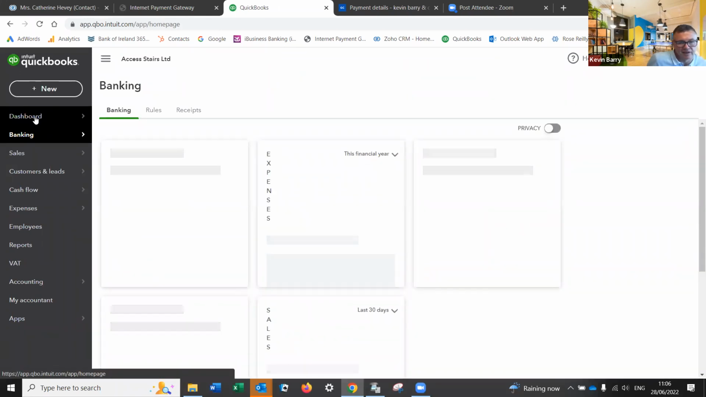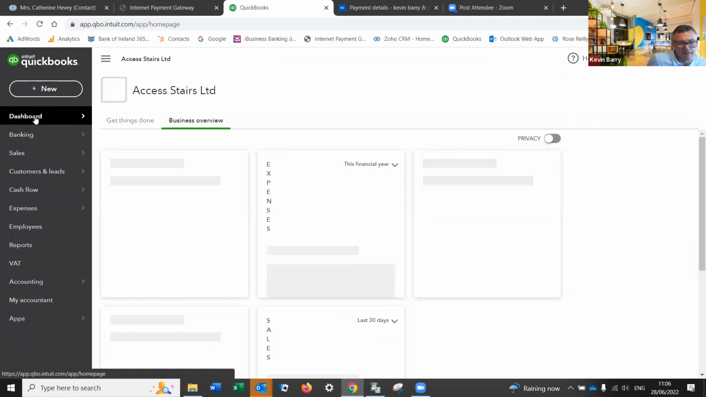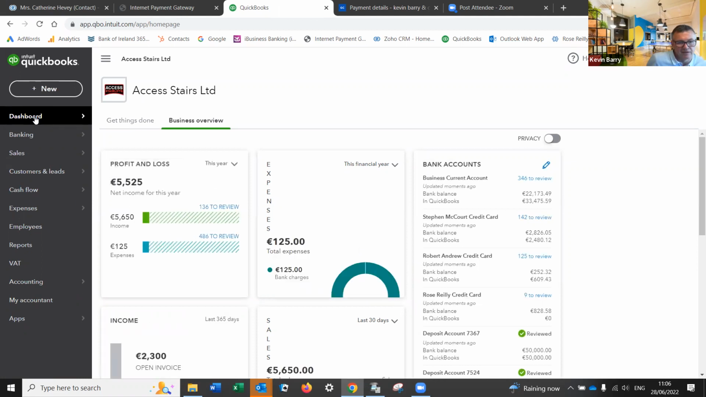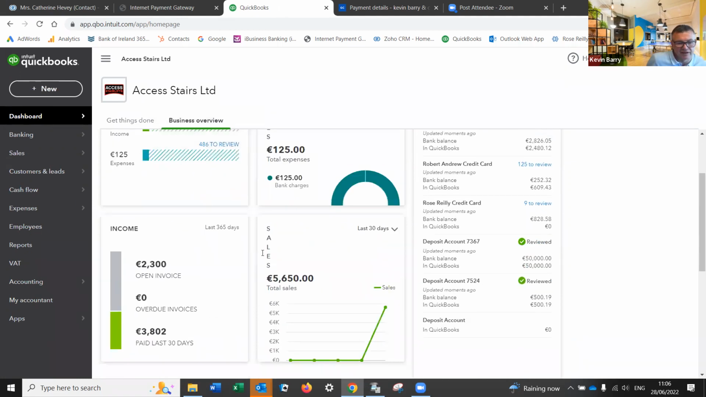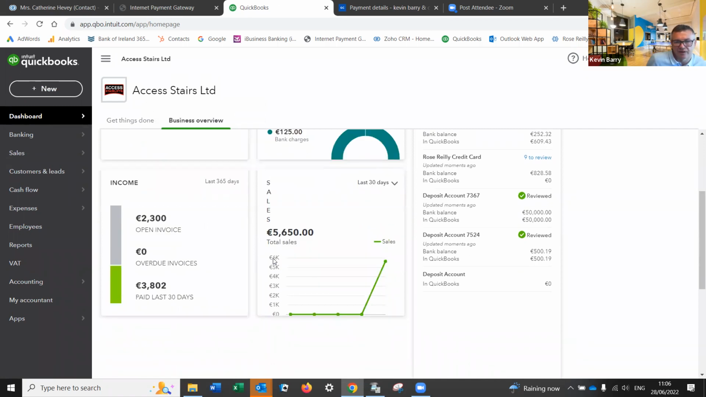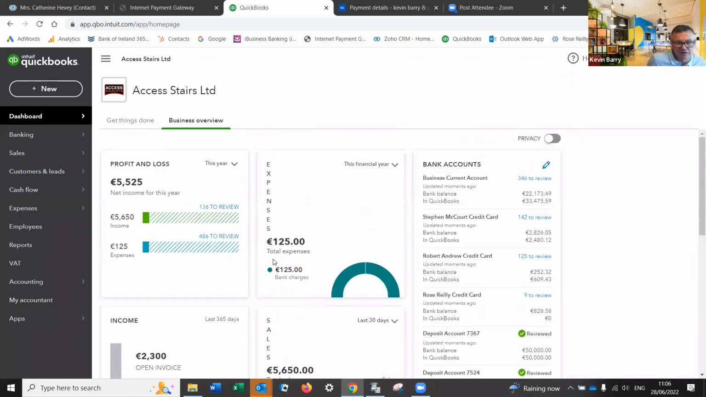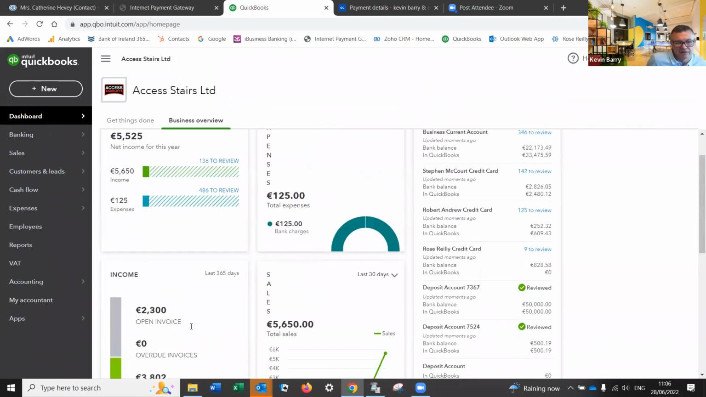And you'll see these are beginning to happen now. You'll see sales will have a couple of sales in it. Just scroll down slightly. See the things happening there now. Just scroll up again a little bit. Open invoice 2.3 is still owed to you. See the open invoice there under income. What's owed to you? What's paid?